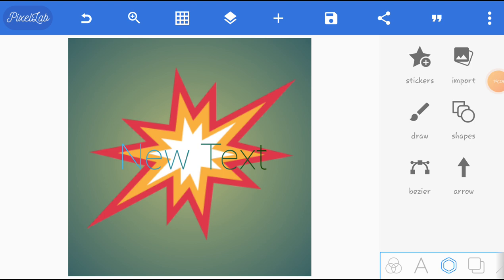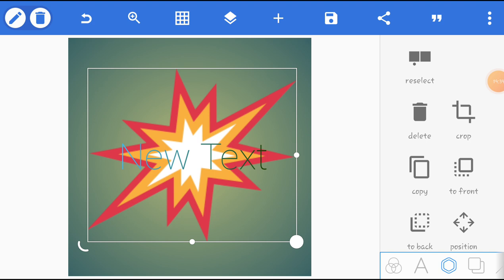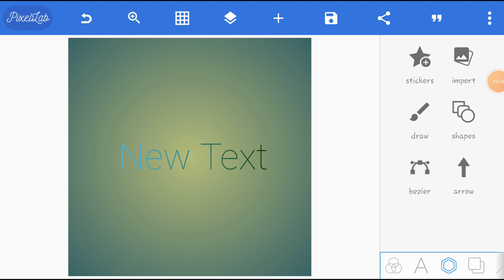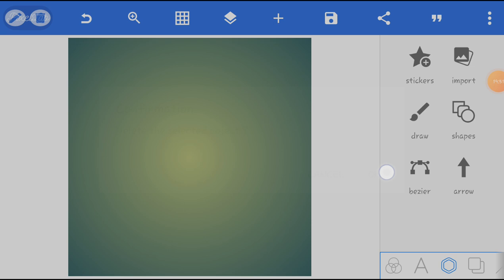When you haven't selected an object, you can't delete anything. So you tap on the object you want to delete. For instance, I want to delete the star. I'll tap on the star, come to delete, confirm, delete the selected object. Okay, the star is gone. Again, I'll tap on the text, because I want to delete the text. Delete. Okay, that's how it works.